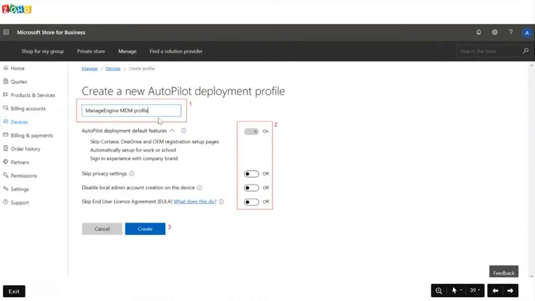Specify a name for this profile for identification. Here, I've named the profile ManageEngine MDM profile. As you can see, a few Autopilot deployment default features are skipped automatically. If you want to skip privacy settings, local admin account creation, and end user license agreement, you can toggle these on to skip these as well. If you want to distribute the devices to contract employees and you do not want them to create a local admin account on these devices, you can disable this by toggling the button on and skipping it. Once these options have been configured, click on Create.